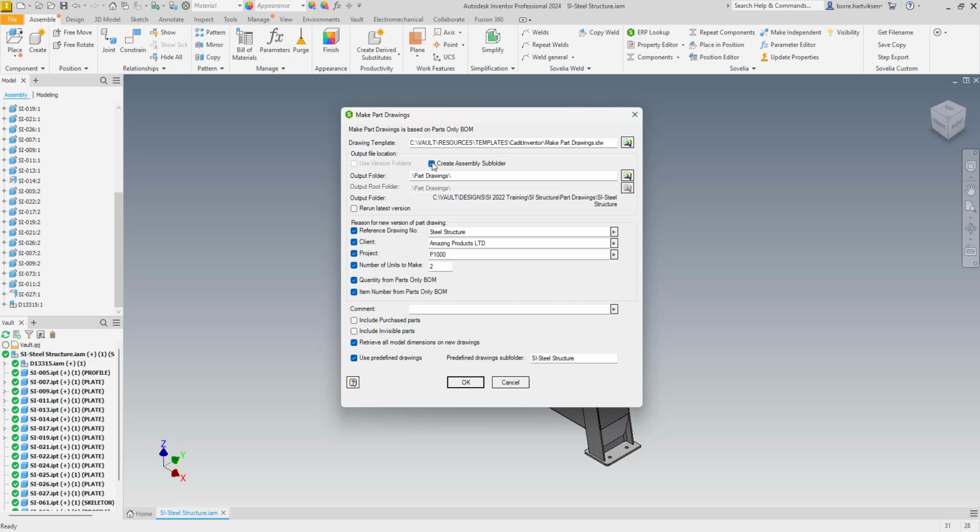And we can create an assembly subfolder with the assembly name on. And of course, if you use versions folder, instead of creating a new version, we can just rerun the latest version. All of these settings here, the intention was to create manufacturing drawings from a model. It was used a lot for that.